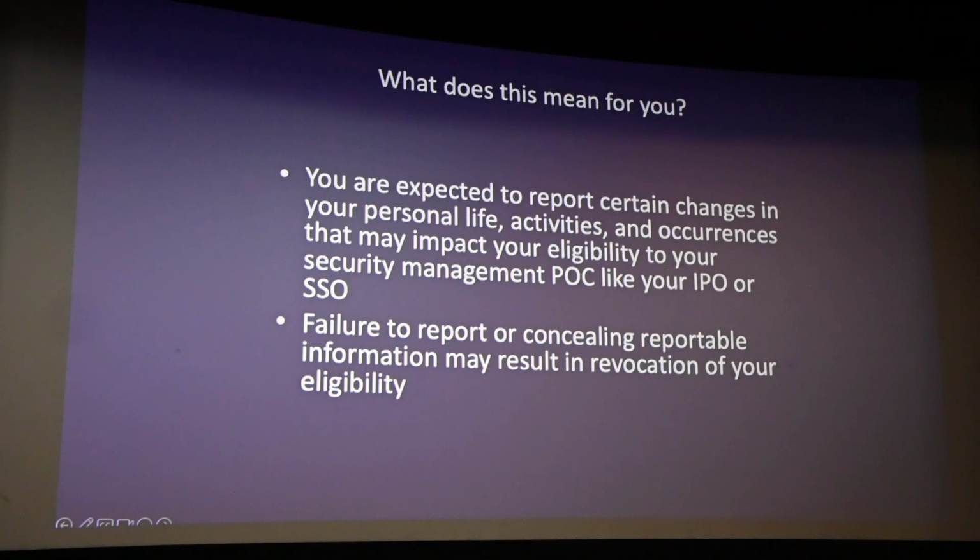Slide, please. So what does this mean for you? You're expected to report certain changes in your personal life, activities, and occurrences that may impact your eligibility to your security management POC. Each squadron or ops group section has a primary and an alternate security manager or assistant, or the IPO, the information protection officer, or the SSO, that's for folks that have SCI clearances. Failure to report or concealing reportable information may result in revocation of your eligibility.